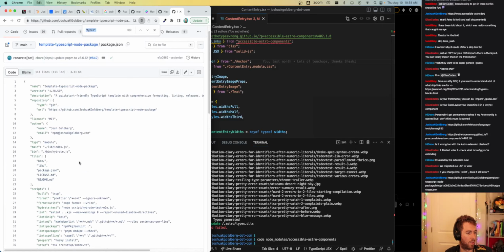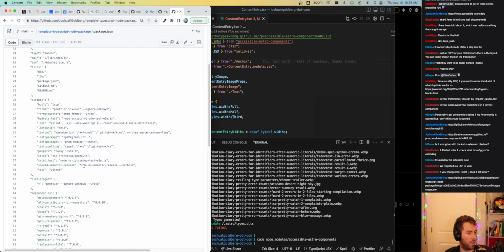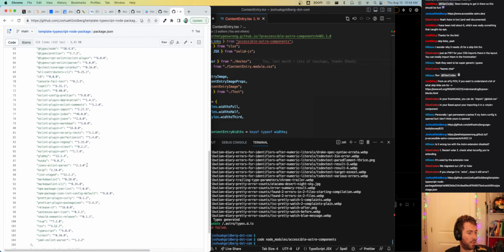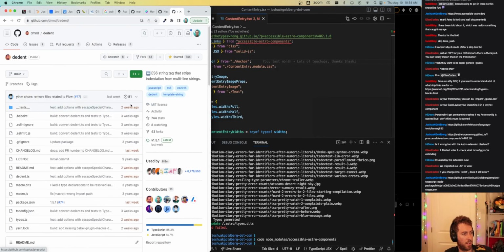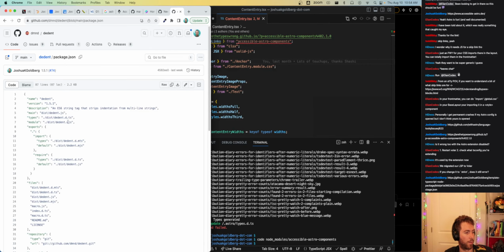Instead, I use, where is it? Oh geez, is it not in here? Where did I put it? Oh yeah, I don't even have types. It's just implicit, I think, because it's next to the index file. But if you do have something that wants dual support, I think dmnd/ddent is a package that I'm on that has a package.json with a little more. There we go. Yeah, this is what I was looking for.